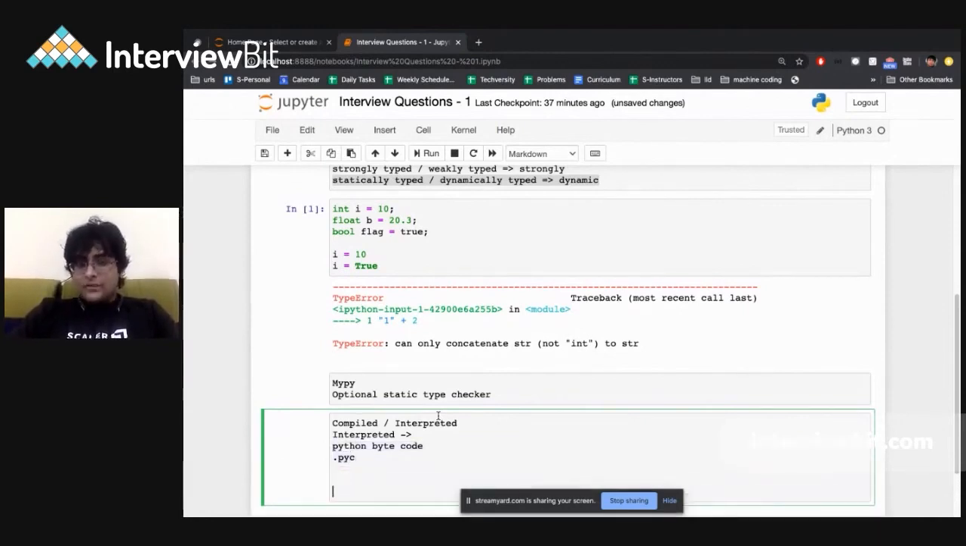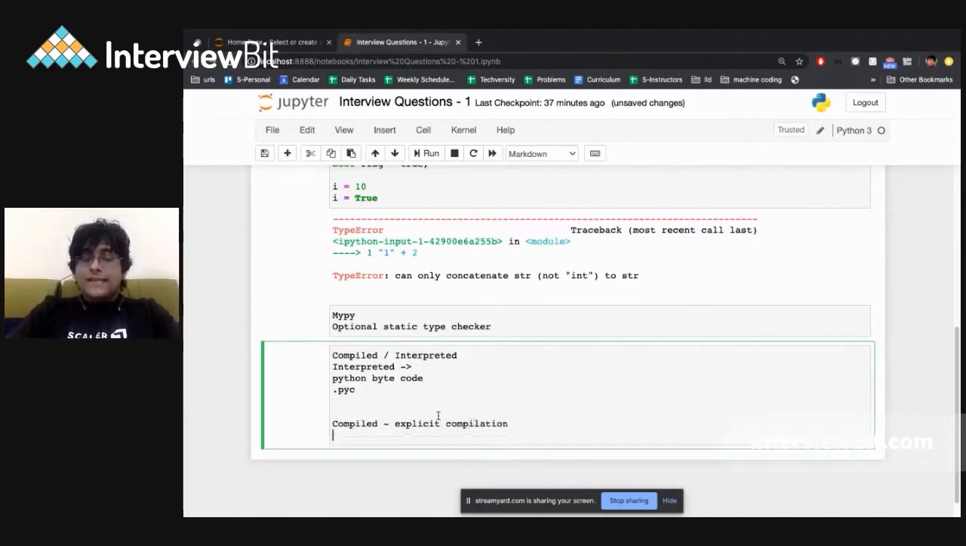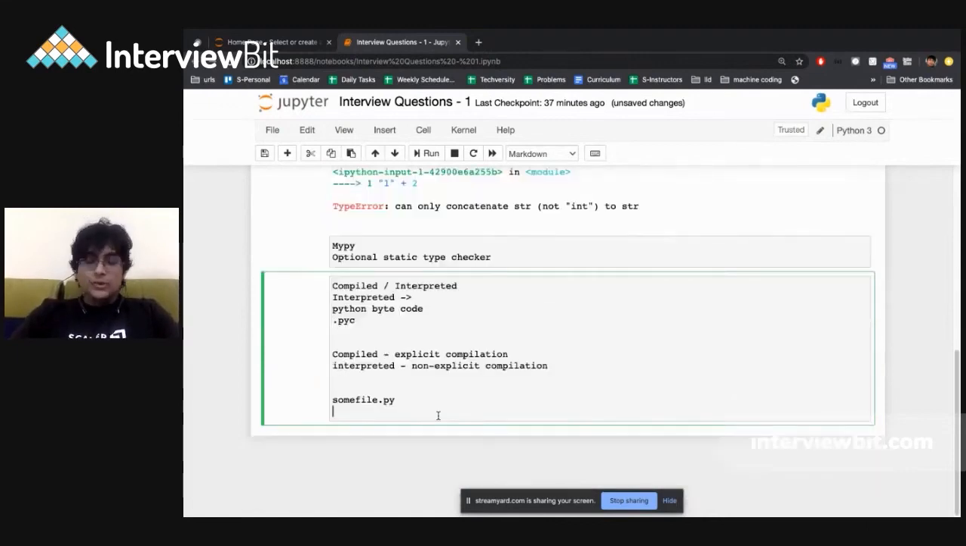So an interpreted language versus a compiled language is not that simple to distinguish. In a compiled language, you have an explicit compilation step, whereas in an interpreted language, you don't have an explicit compilation step. What happens in Python is you have some non-explicit compilation. You have your Python source code, which can be something like somefile.py. This is your Python source code. Now, when you actually run this, you are using something like the CPython interpreter.